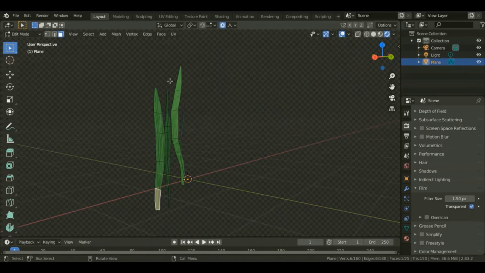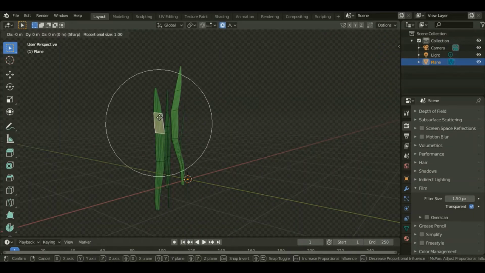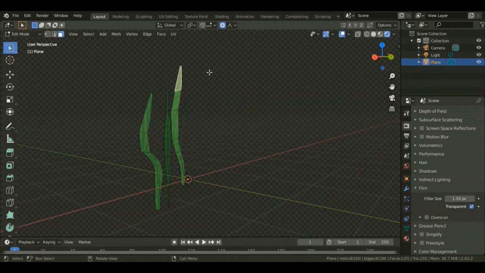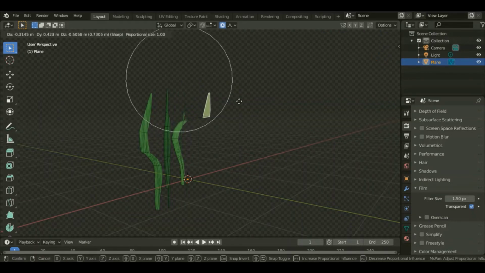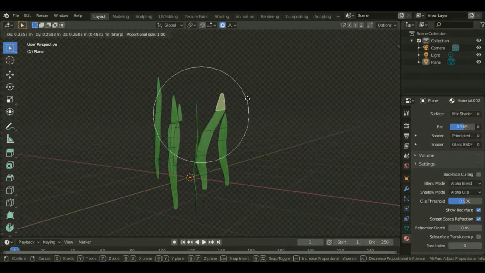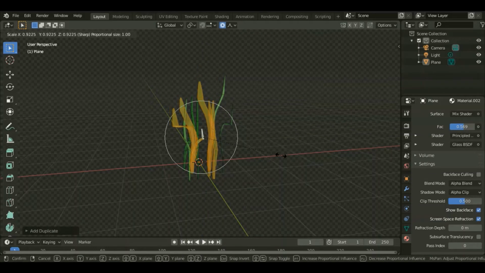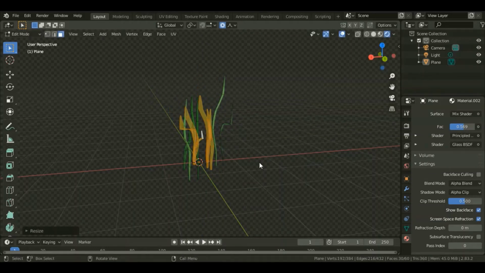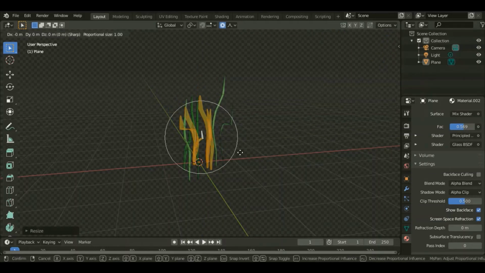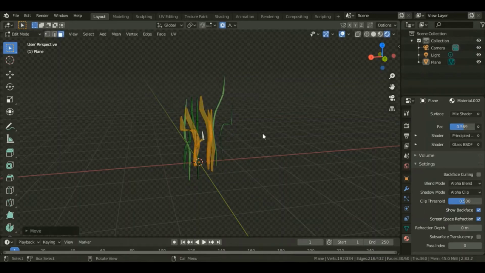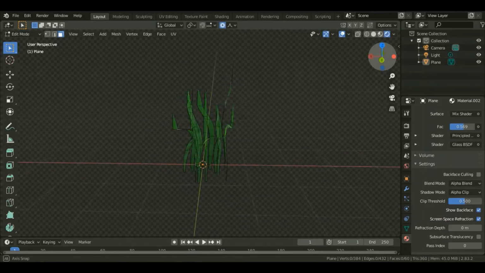Now having those, enable proportional editing, select one of those faces and grab them to get something like it's falling, like it's not straight up along the Z axis. Now select all of those blades, duplicate them and rotate along the Z axis. Also scale down to get more variations for that. Grab them along the Y axis just a little bit to get more different leaf blades.